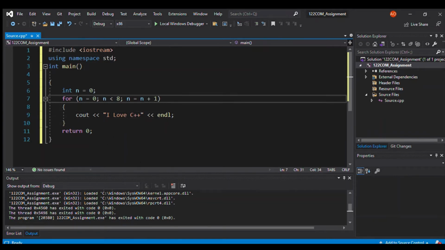Firstly, n is equal to 0, and 0 is less than 8.